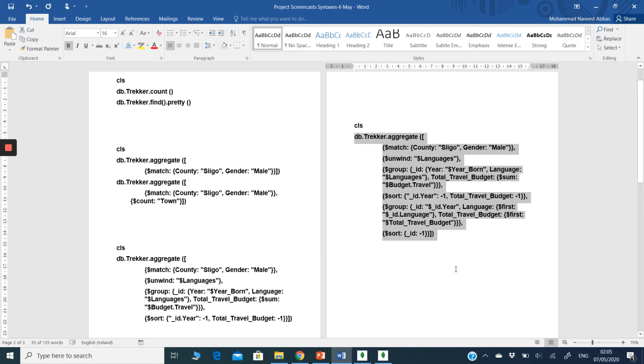We will add the $first expression for both language and total travel budget amount fields in the repeating $group stage to consider only the top values for the total travel budget amount for the respective language. The order is already set as we want. So let's run the full aggregation now.